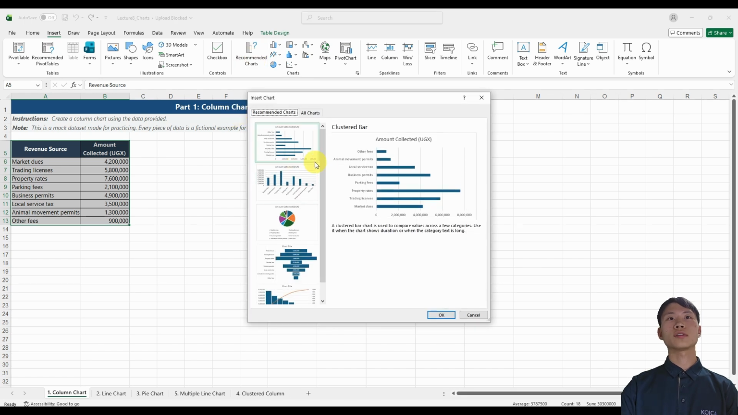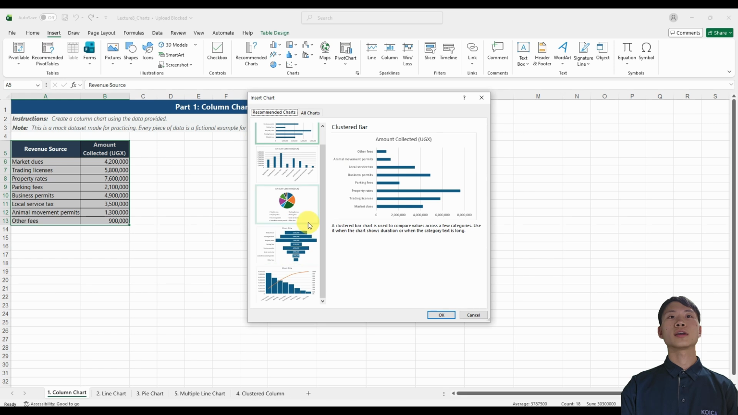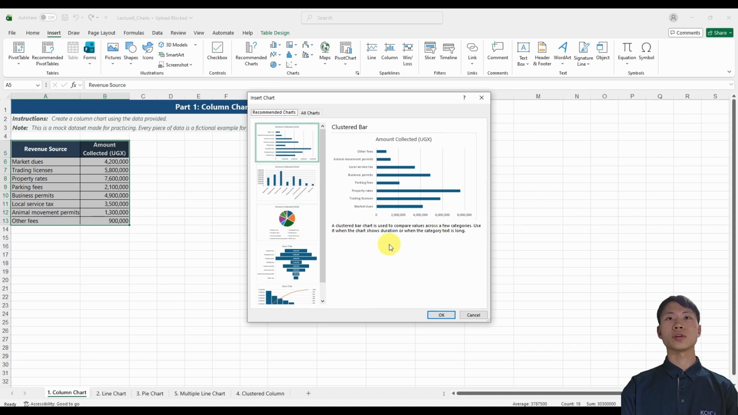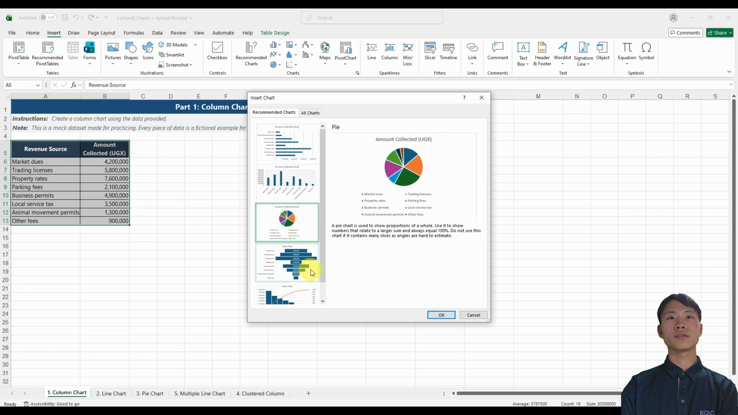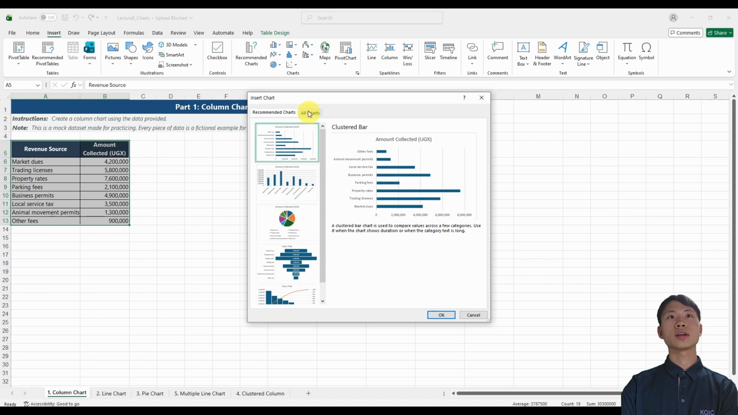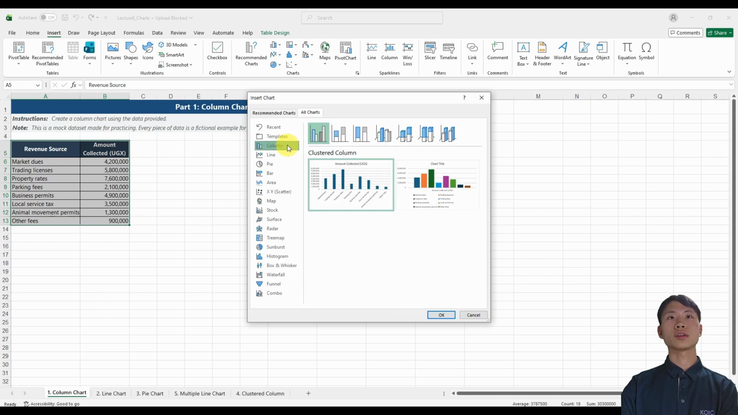Here, you can see that there are various types of charts that Excel is recommending. Under here, you can see the explanation about the charts, and you can also select various different types of charts. If I go to All Charts, we can see all the different types of charts that you can use in Excel. Since the charts above are the ones most usually used, in this video we're going to cover the column, the line, and the pie chart.